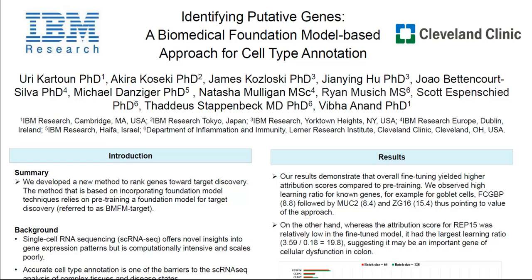Hello, I'm glad to give a presentation about my poster, Identifying Putative Genes: a biomedical foundation model-based approach for cell type annotation. The study resulted from a collaboration between IBM Research and Cleveland Clinic.